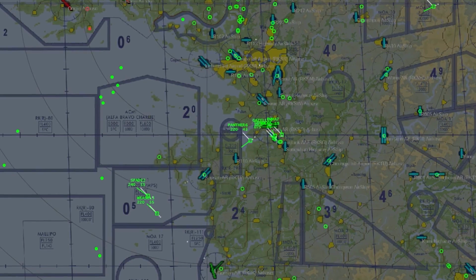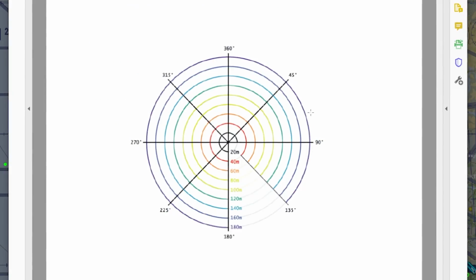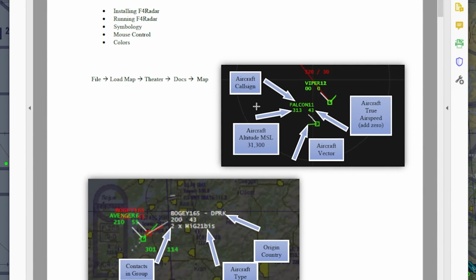And the symbology, how to read that, is right here: aircraft call sign. If it's friendly, it'll be green. You will have an actual aircraft call sign, in this case, it's Falcon 11. You'll have aircraft altitude in MSL, just the first three digits. So this is 31,300 feet.